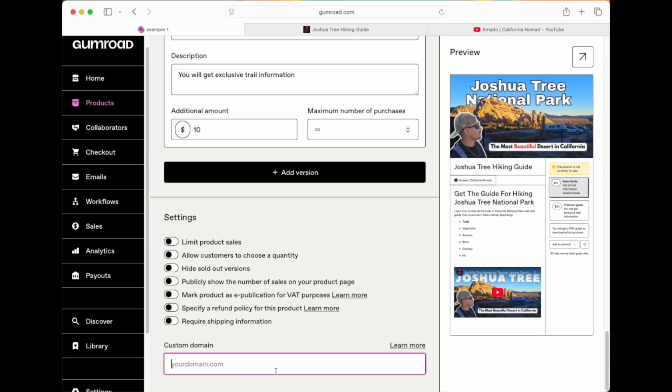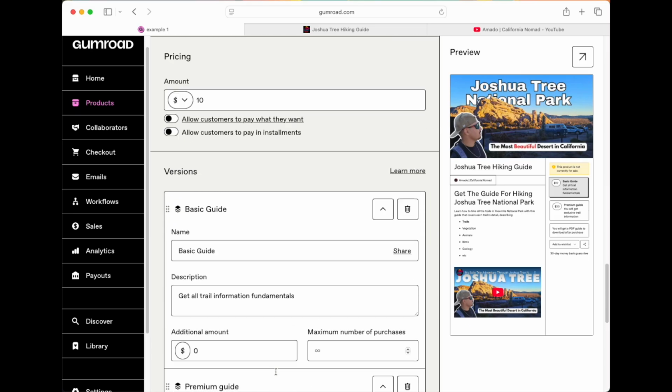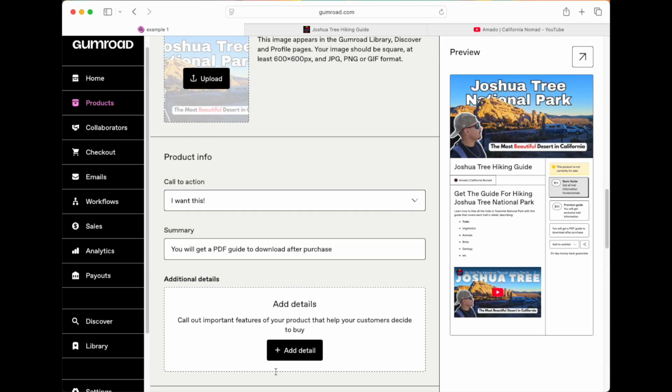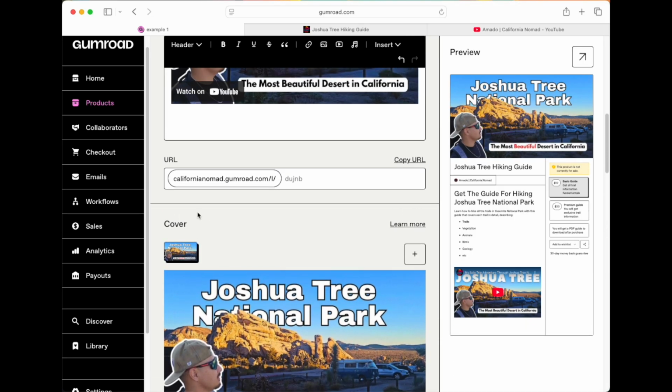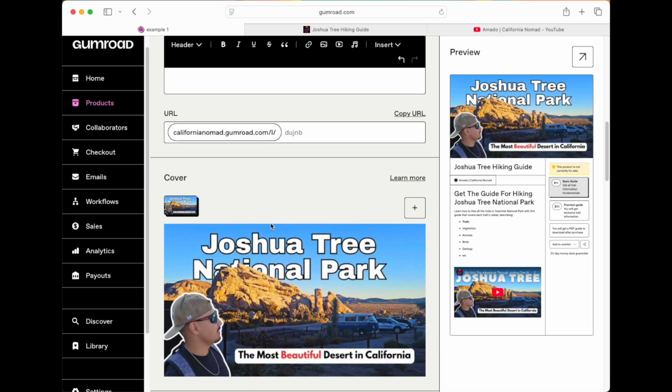Custom domain. The custom domain is in case you don't want to use the regular Gumroad domain, and that's going to be shown up here. This is going to be the URL that people see. For my example, it says californianomad.gumroad.com, and then this little additional text right there.